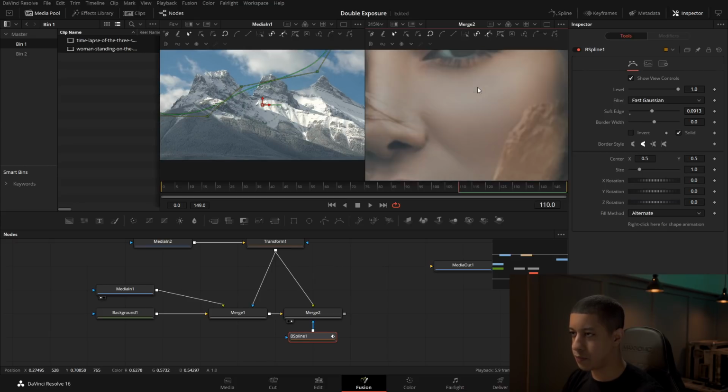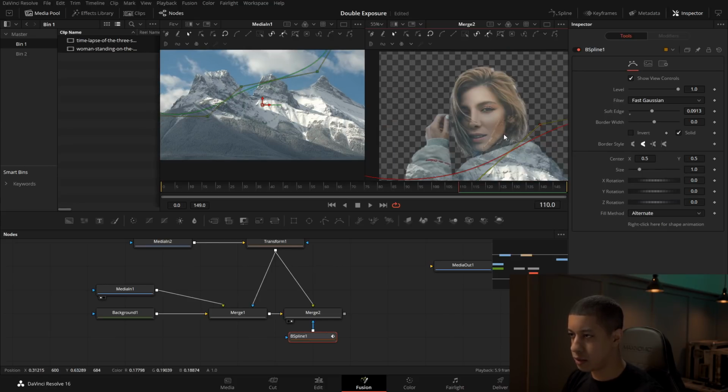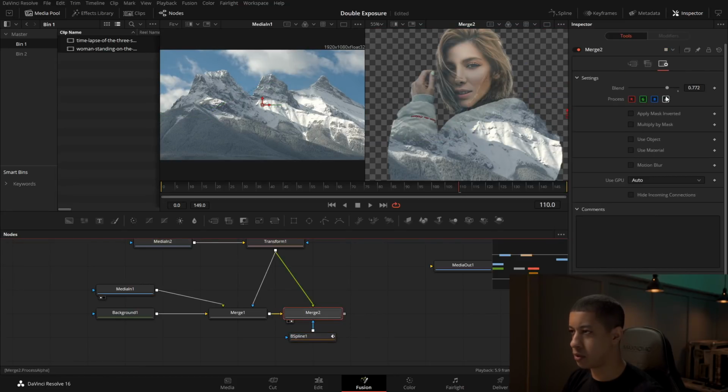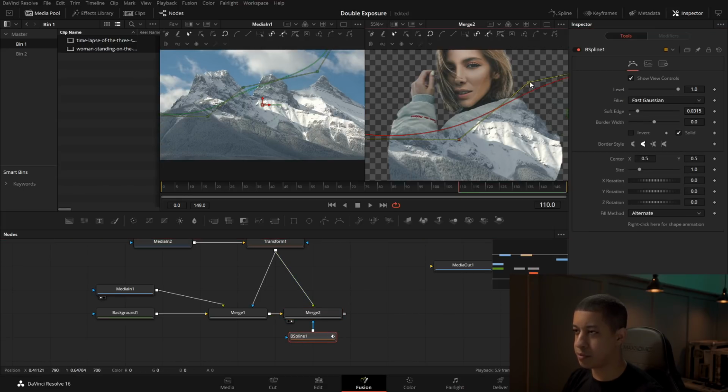Here we get a little bit of a mountain, so maybe the blur is just a little too much. We can bring her in a little bit more. Something like that. You can play around with this until you get something that you actually like.